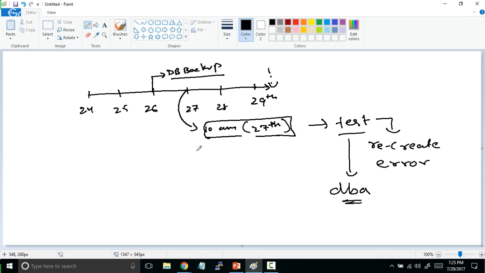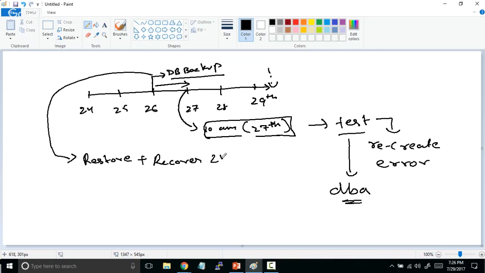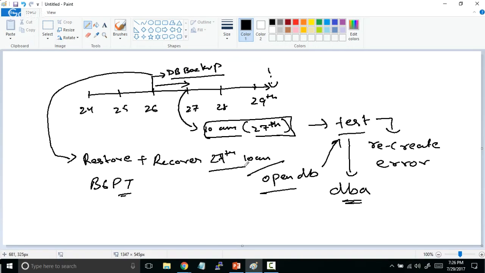So basically, there are two types of cloning. One is backup based cloning. You have a backup. In this case, we restore from this backup, and we also recover exactly till the 27th 10 a.m., and then open the DB. Now the testing team can definitely see the bug because the clone database, that is B6PT, this is a test database, is open exactly how it was on the 27th at 10 a.m. The testing team can view the error and proceed with their debugging steps.